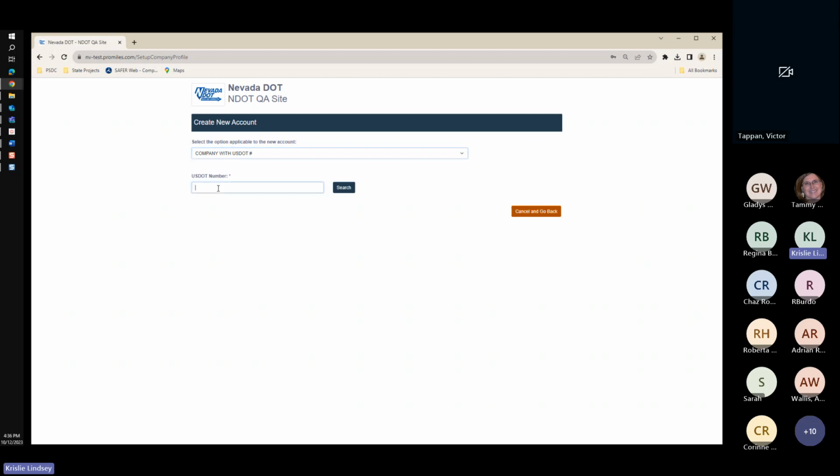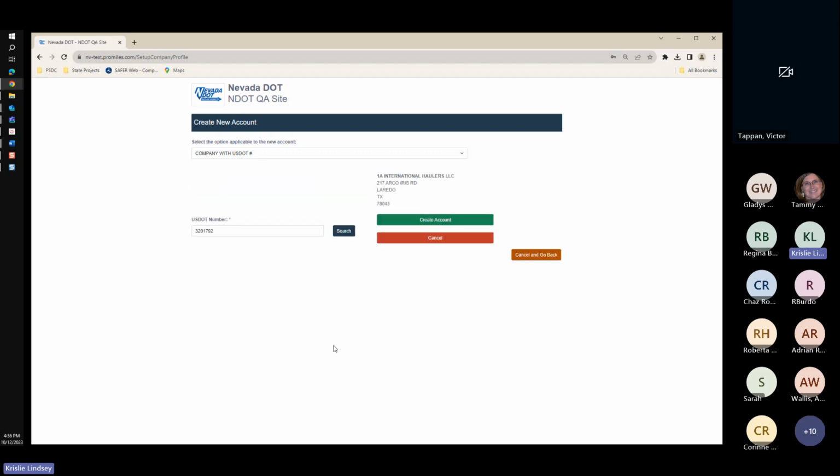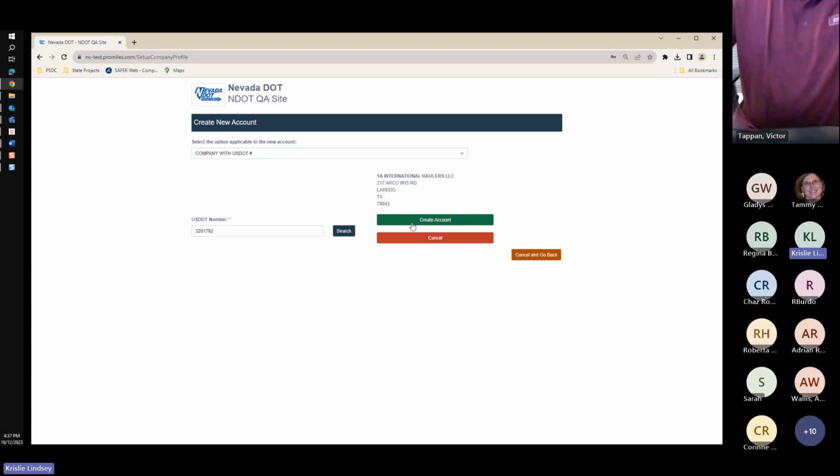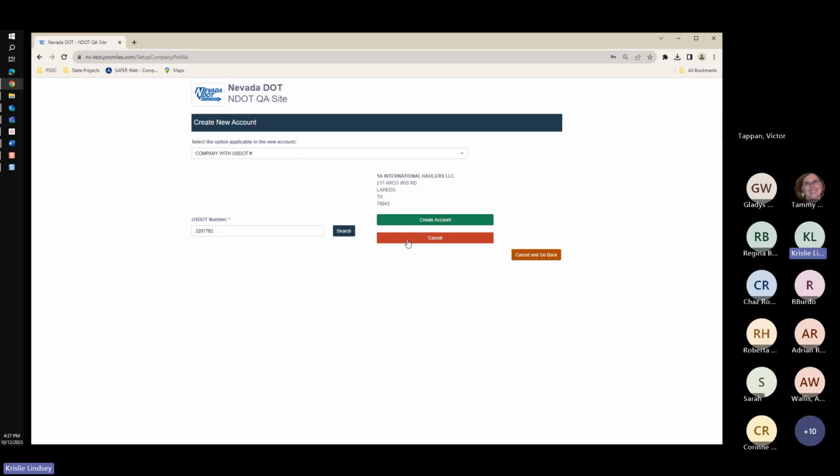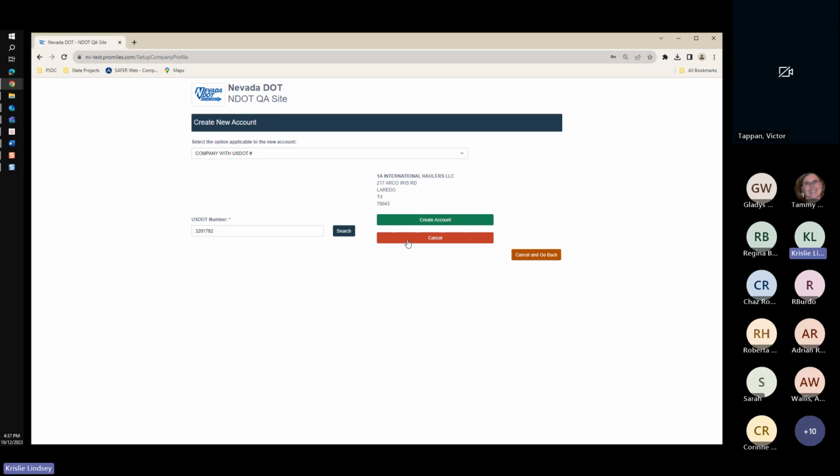When that's selected, I will enter my DOT number. Once that's entered, you select the search button, and what this does is it looks at Safer, finds your USDOT number, and pulls in your company information. Here is the name of the company and their information, and then you have the options to create the account, or if for whatever reason you entered a wrong number, you can select cancel. Before I select create an account, are there any questions on the screen?